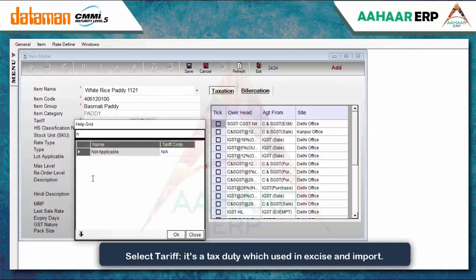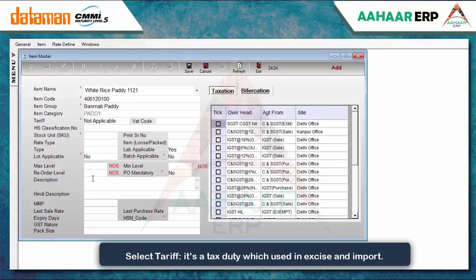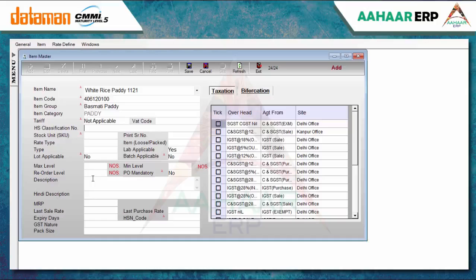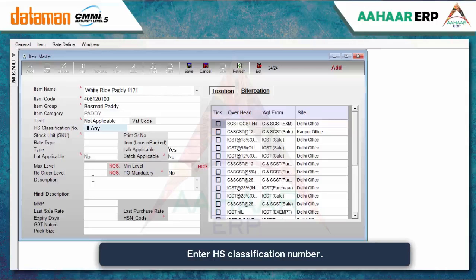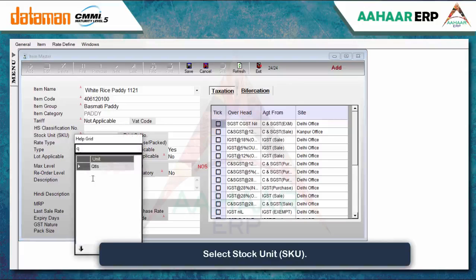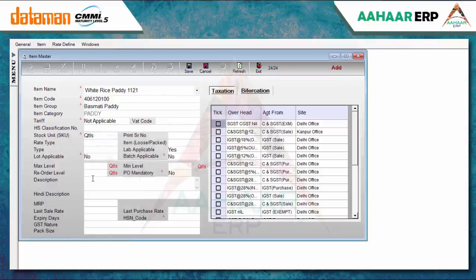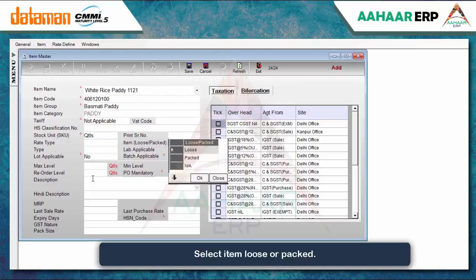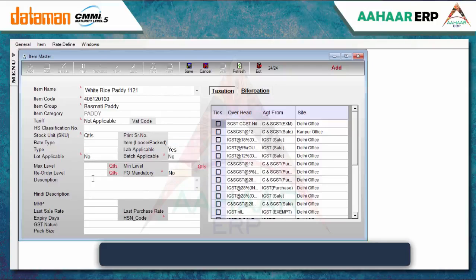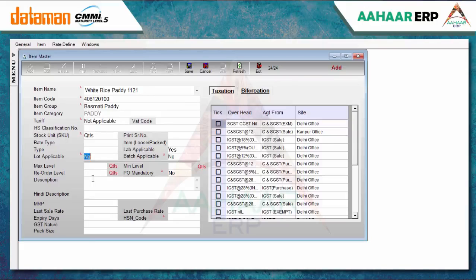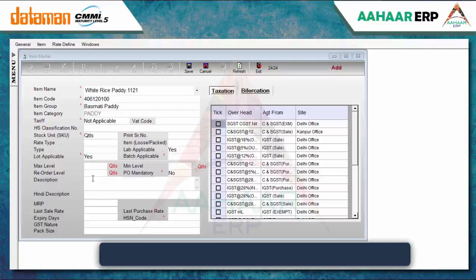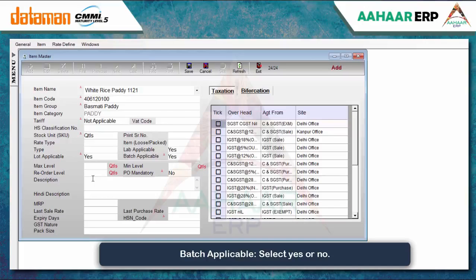Select tariff, it's a tax duty which is used in excise and import. Select VAT code, it's a unique code of the product. Enter HS classification number. Select stock unit, SKU. Enter print serial number. Select rate type. Select item loose or packed. Select item type. Lab applicable, select yes or no. Lot applicable, after production, lot applicable yes or no. Batch applicable, select yes or no.